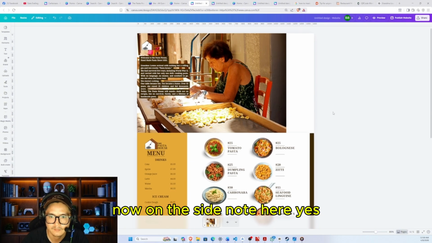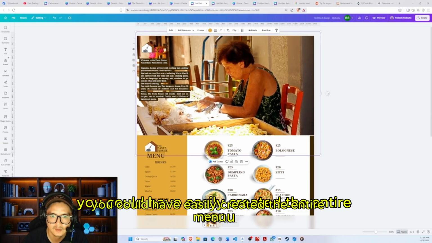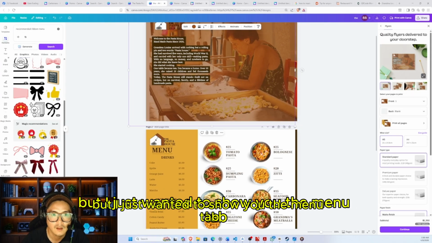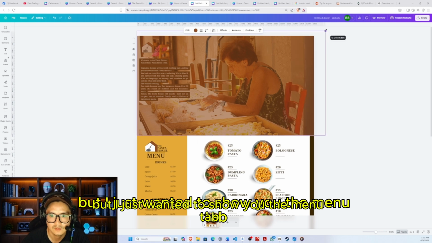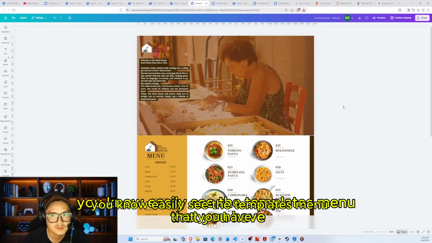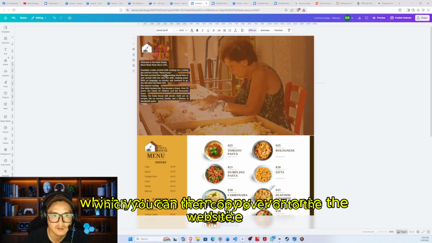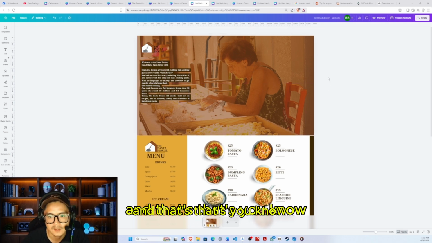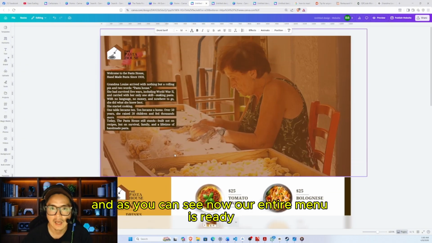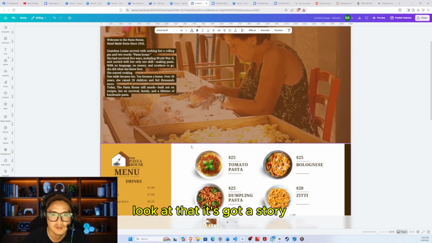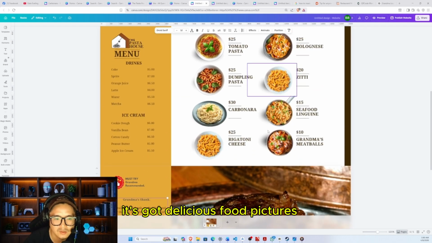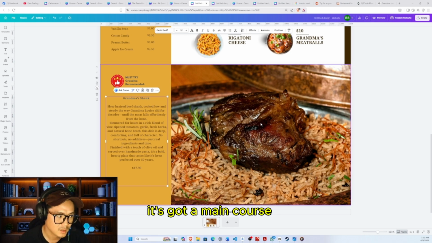No big deal. Now, on a side note here, yes, you could have easily created the entire menu only on one tab, which is the website tab. But I just wanted to show you the menu tab, like create menu, so that you can easily see the templates menu that you have, which you can then copy over onto the website. And that's I think an easier way to do it. And as you can see, now our entire menu is ready. Look at that. It's got a story, it's got delicious food pictures, it's got a main course.